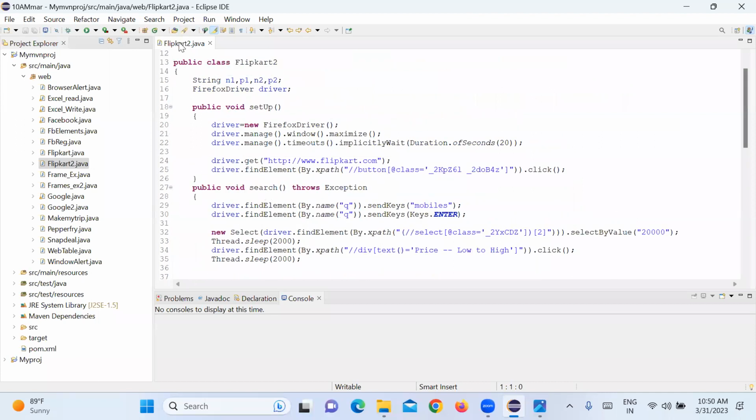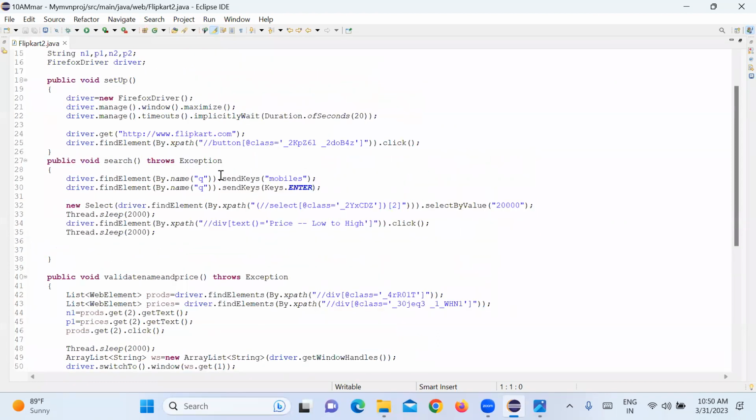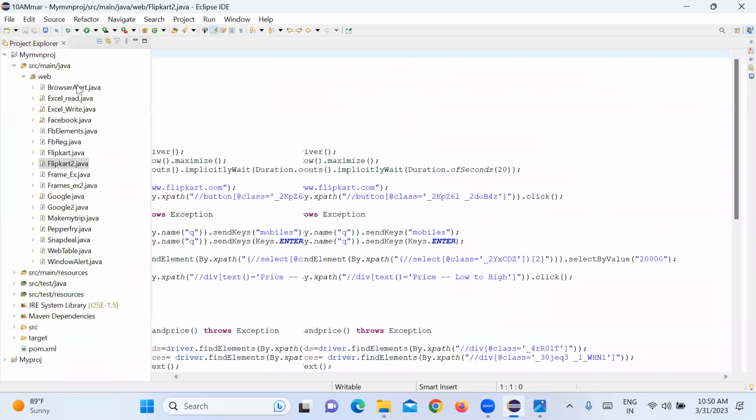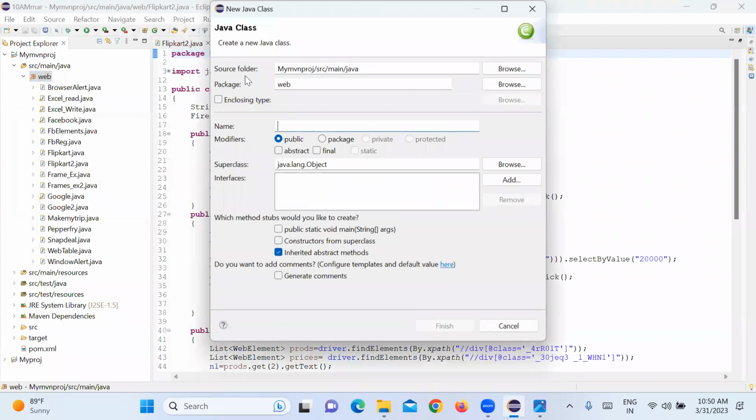Sorry, in this example you got all the names of the products and prices of all the products, right? Just one example. Can you tell me how to get all the names and prices and write them into an Excel sheet? Okay, let me try another example.